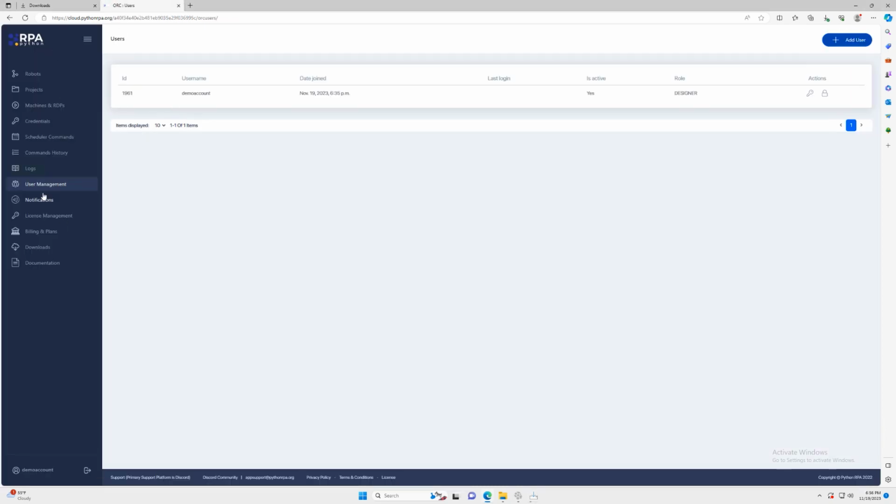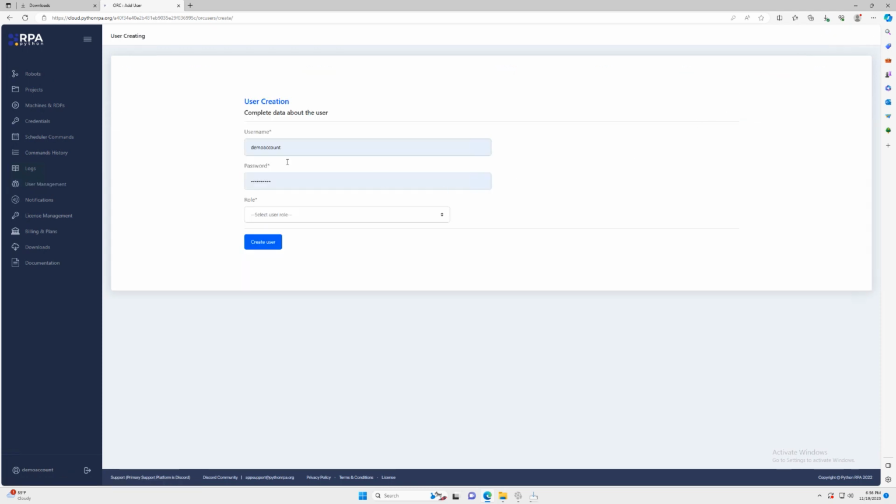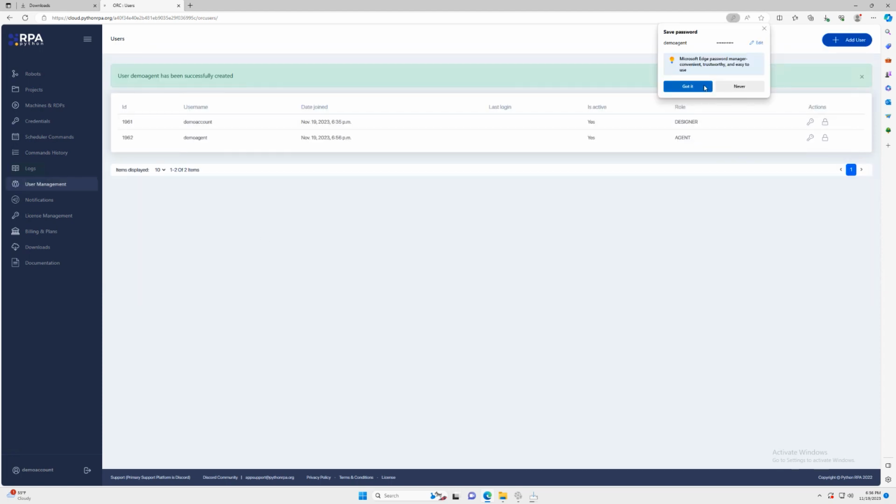We go in Orchestrator to user management, click add user, and we will create the demo agent with the password, role agent. We will need this user.